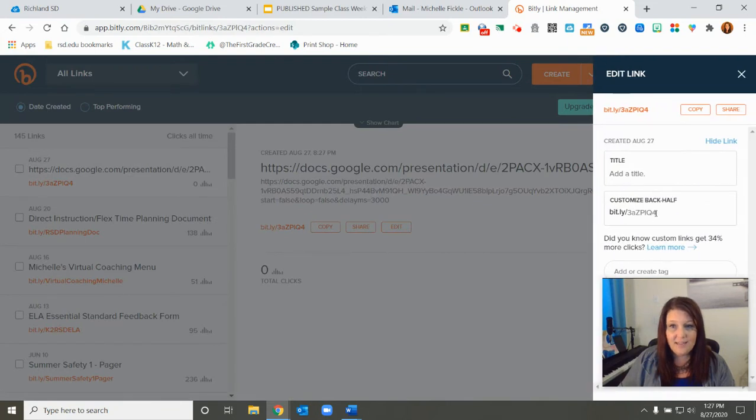And it will generate this code right here already. And that's sometimes hard for people to remember, or me, I have a hard time remembering. So maybe my Bitly, I would change the back half to Fickle Weekly Work. No spaces, the capitals do matter, so pay close attention to that. So this would be the back half of that. And I can title this Published Work. I don't know. You can name it whatever you want.